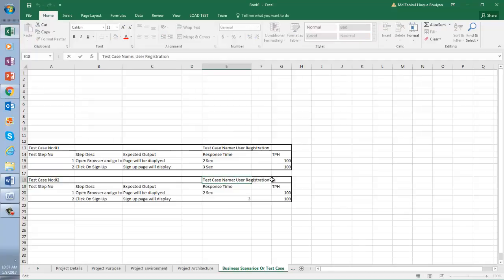So please take a look here. We have two test cases. The first test case is user registration and the second test case is user login. User login, and then click on sign in, and then the sign in page will display. I'm not writing a complete test case. I'm just creating a template here.